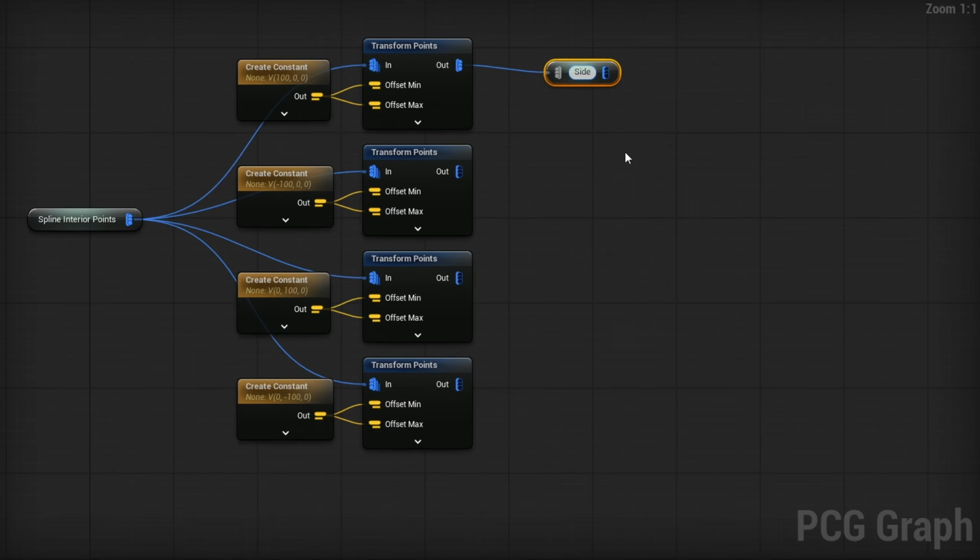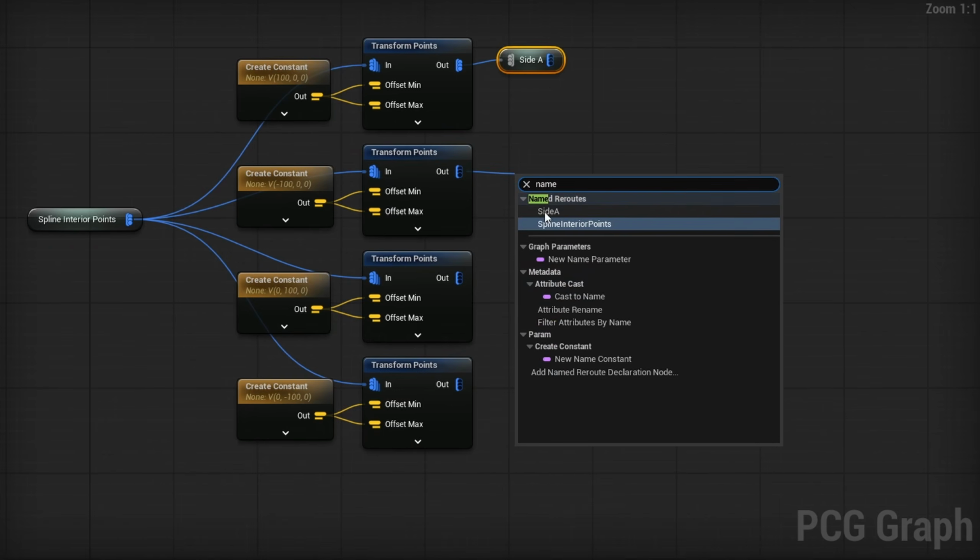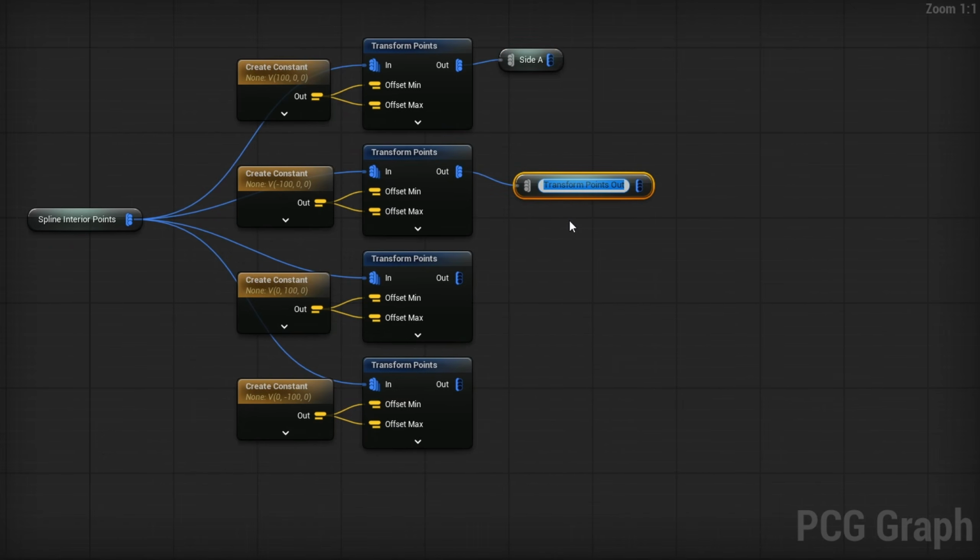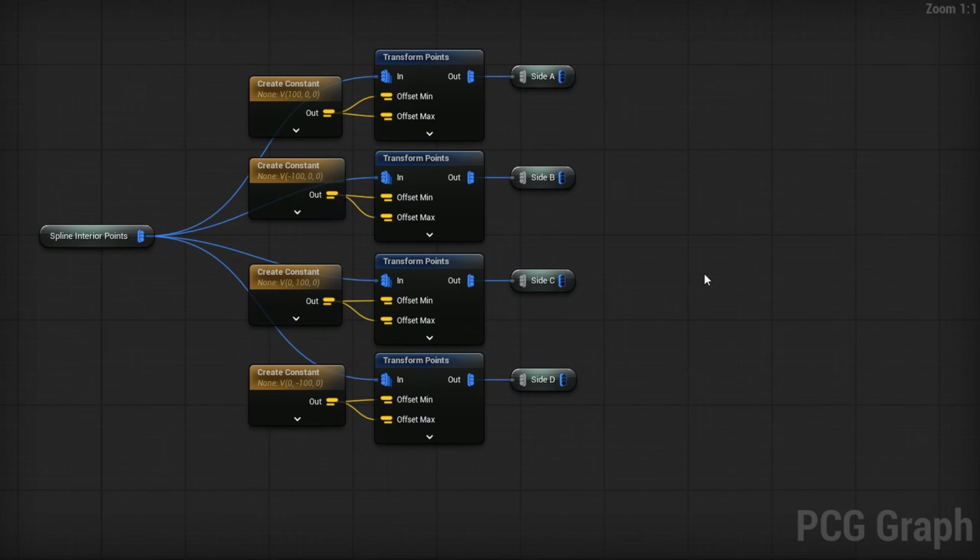I'll call this side A, and I'll do the same thing for the other ones. I'll just add a new one and press F2 to rename side B, C, and D. So there we go. Just like that, we now have A, B, C, D, so we can reuse this down the line in other locations. But the first thing is we have 4 sets of points that have all been duplicated on the interior, so we want to cut each other out.